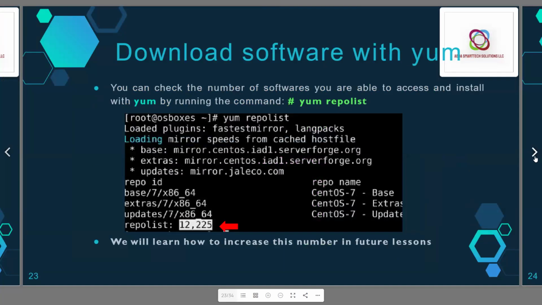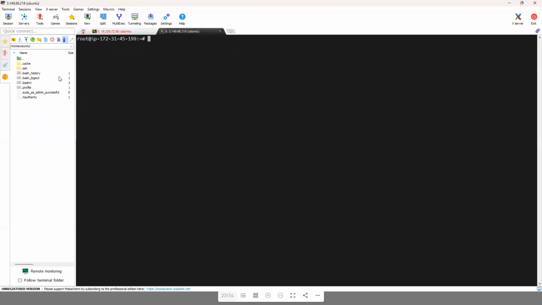You can check the number of software you are able to access and install with Yum by running this. So repo list will tell you the number of software that you can access and install with Yum, right? You can also do the same thing for Ubuntu. You can just replace the command and do the same for Ubuntu as well. They're going to give you the same output.